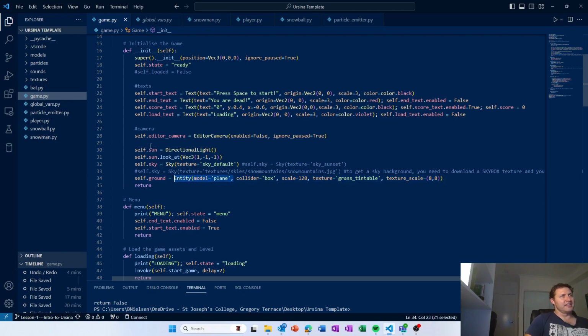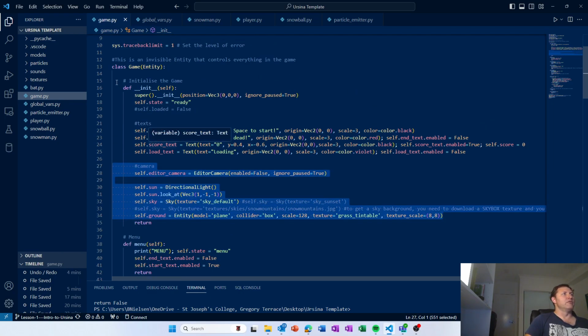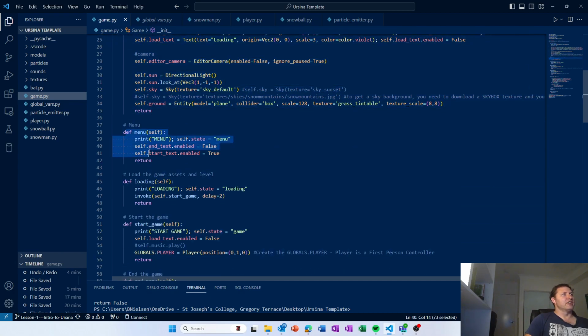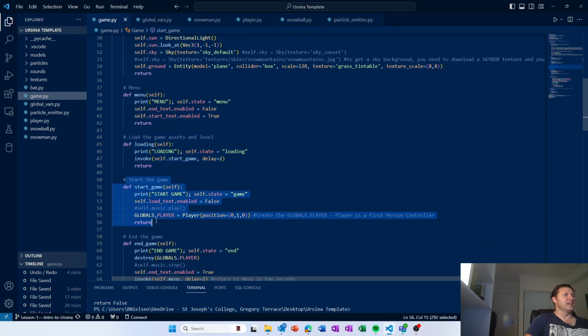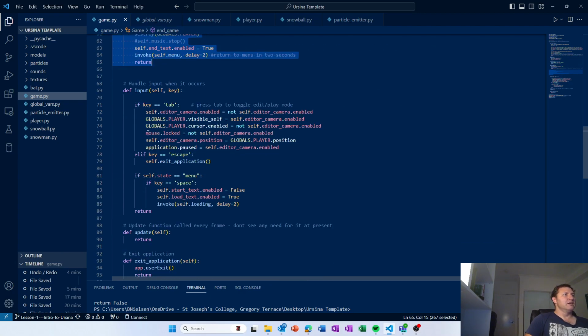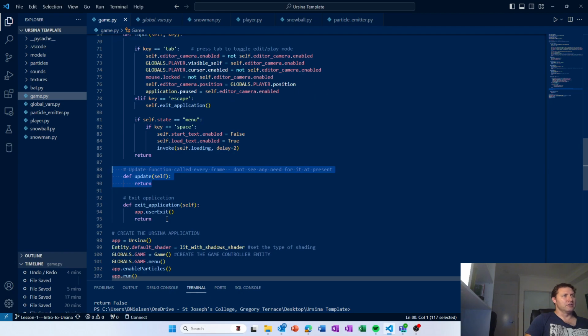And don't worry if you don't understand this stuff yet. We are going to be looking at this more in depth as we go on. I'm just trying to give you a broad overview of my code at the moment. So I've got a game object. Inside that game object, I initialize everything. I create a function for my menu. I create a function for loading. I create a function for starting the game. And I create a function for ending the game. And then inside my game itself, I process input and I process the update function.